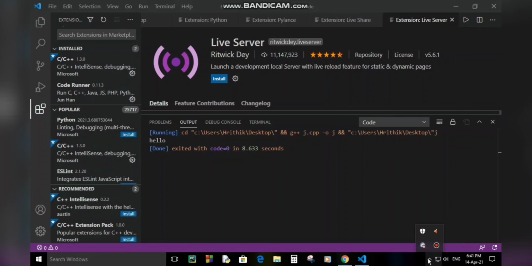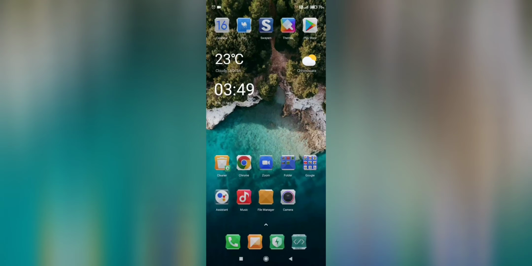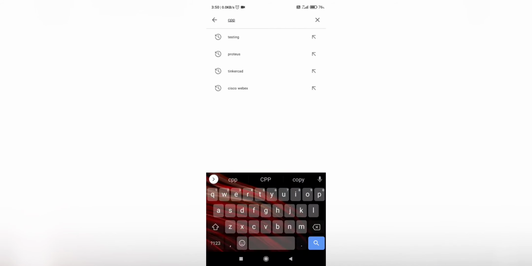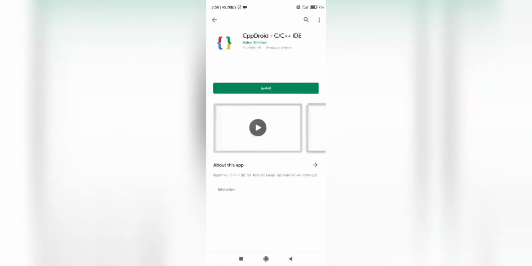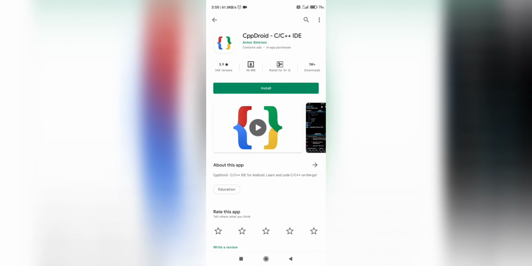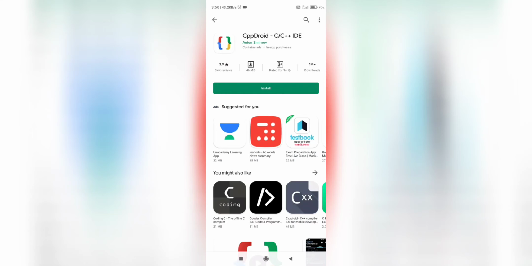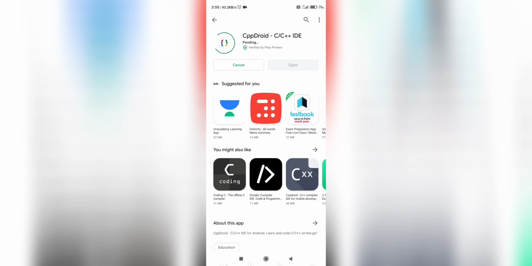Now coming to the mobile platform. Open the Play Store on your mobile. Then type CppDroid, and this app will come on your screen. Then just install this app, and I'm telling you that this app is very useful, as I'm using it for years, and it is offline and it works perfectly for any program.